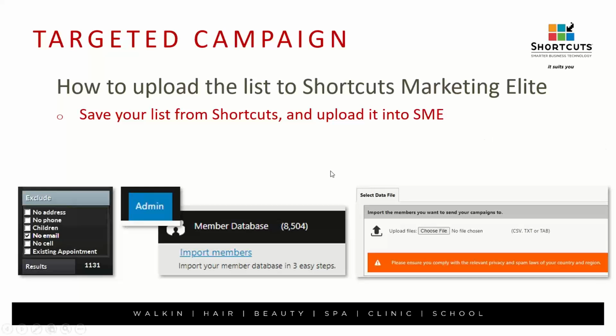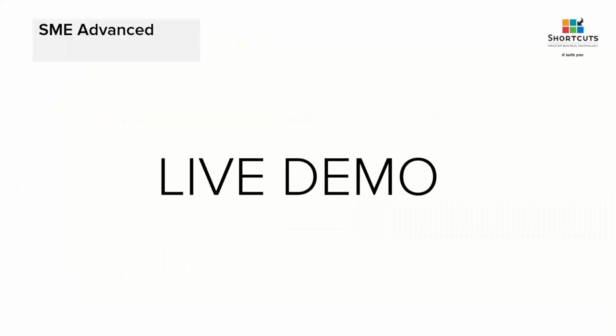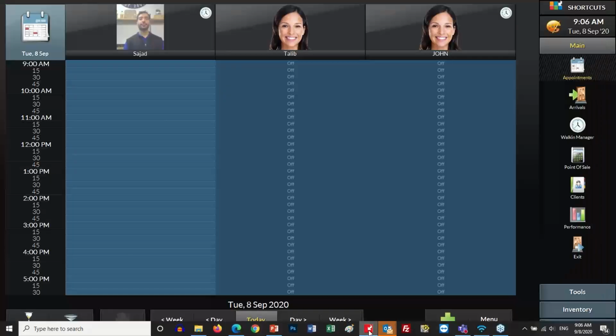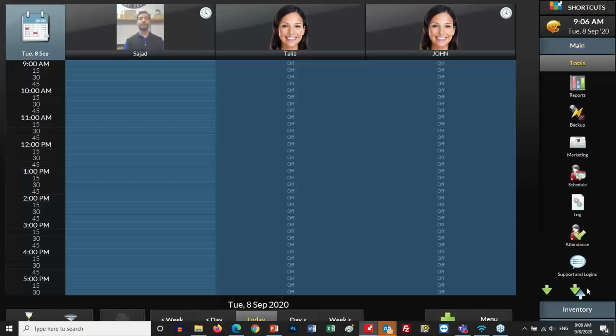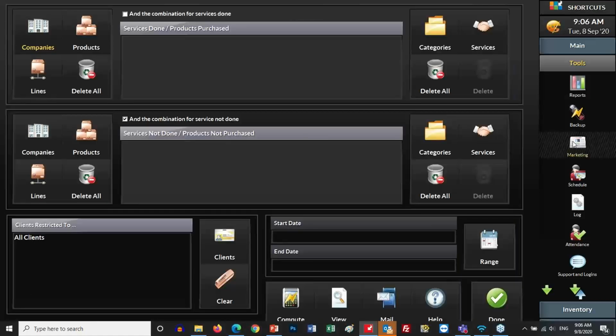So we've talked about the steps, but now let's actually show you the steps. So we're going to jump out for a moment. And we're going to go into the Shortcuts point of sale. So most of you are familiar with this page. So on the right side, we're going to Tools, Marketing.